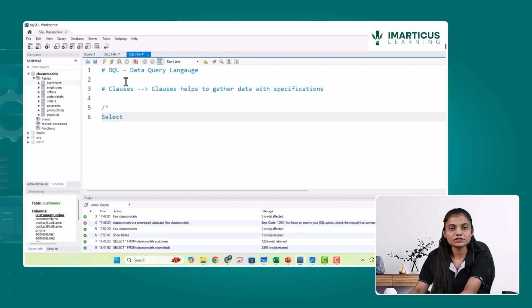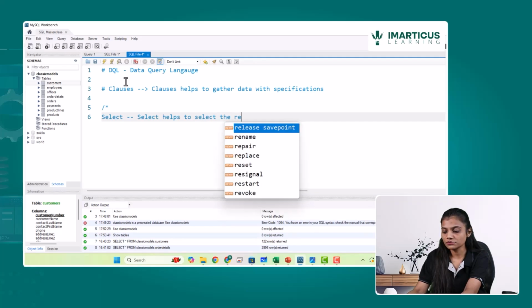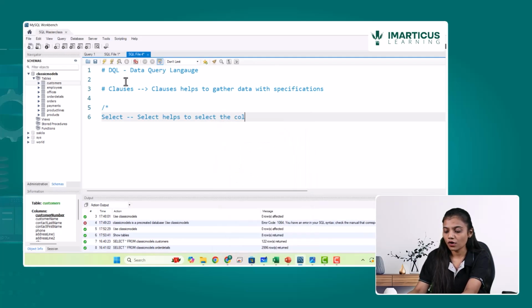So the first clause which we understood was select. Now what is the purpose of select? Select helps to select the columns or result sets to be shown in the outcome. So it will help me to do that. Now it's a multi-line comment, so there will be no problem over here.